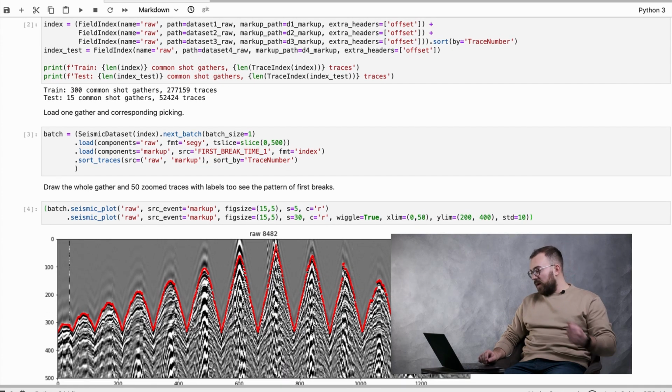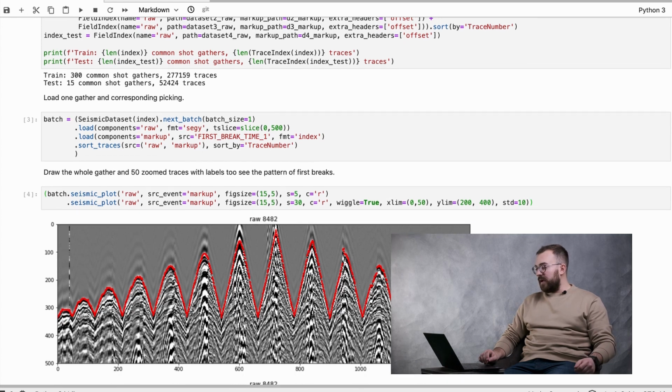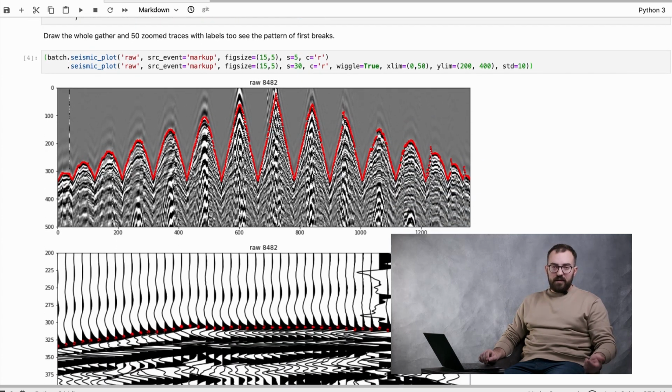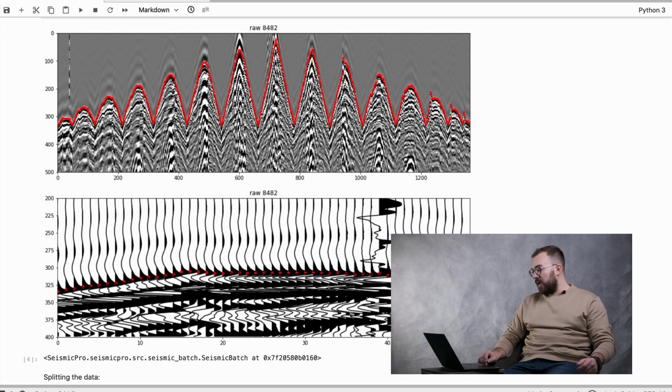Here, we load one seismic gather from the SeismiQB file, and in the next cell, we plot it to get familiar with the data and the labels. The top image shows the whole seismic gather, and the bottom one zooms into first 50 traces from it. The red dots on the plot correspond to the first break picking times. Note a distinct amount of noise in the traces before the first breaks. This is a typical artifact for vibrator sources that makes first break picking fairly difficult.